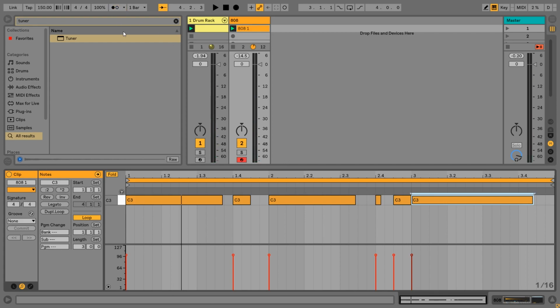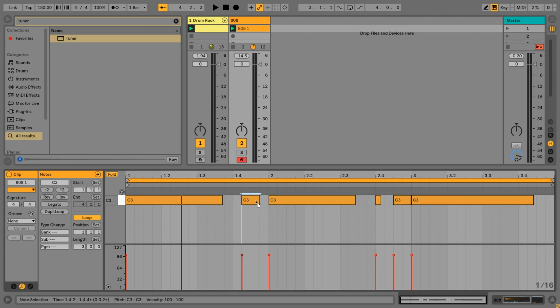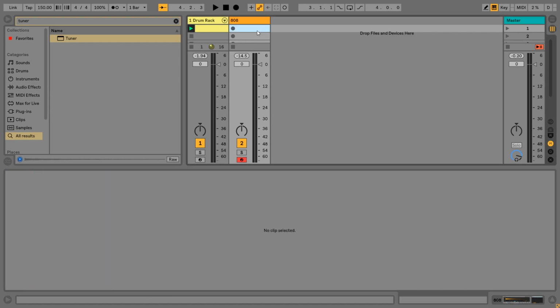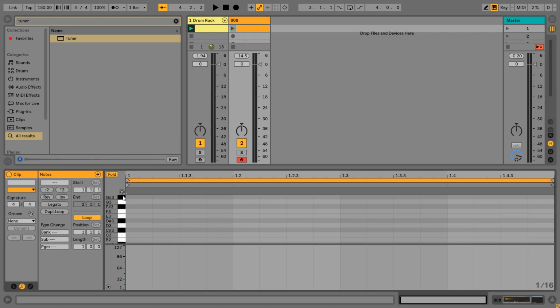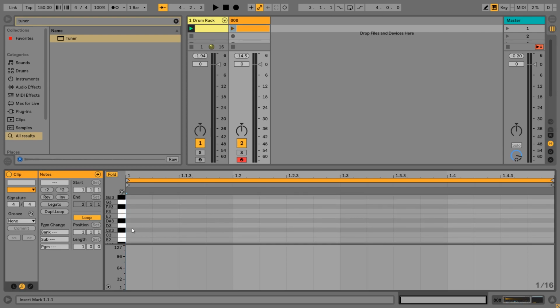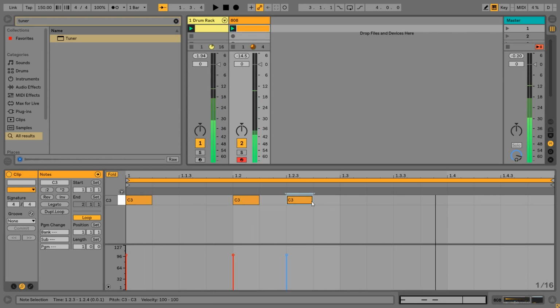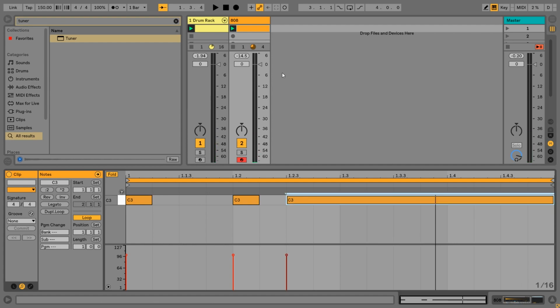I can turn off the metronome and you can work from here and maybe change the timing of it to your liking. Or you could, if you don't want to record it by hand, you can just double click a pattern and try and find C3, which is here, and double click the notes in. Make sure it's playing and drag the notes out to let the sample play.